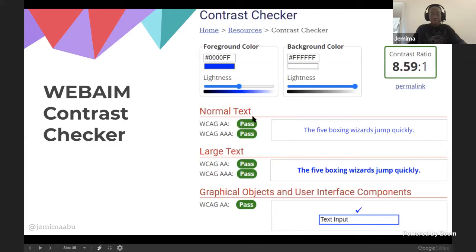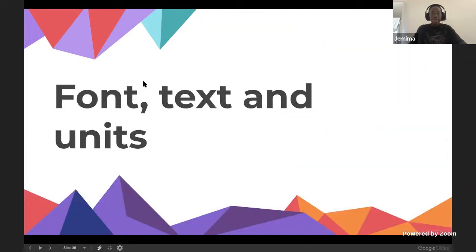That's pretty much it. All right. Yep, and so that's about it about using text and backgrounds and images. So now we're going to move on to the next section, which is using fonts and text and units. So this is everything relating to setting your font sizes, like your responsive widths and everything like that. So let's get into it.